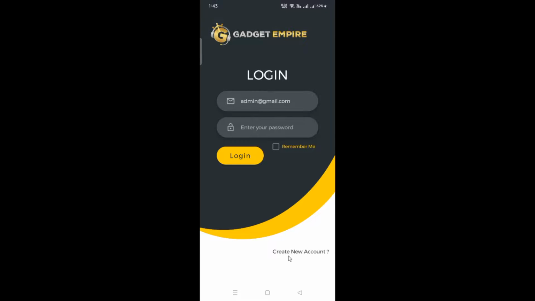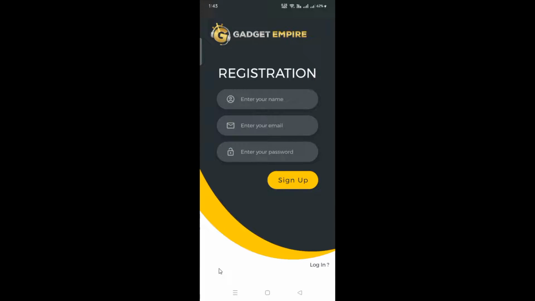a new account by pressing this button, create new account, and the registration screen will appear, where the user will have to enter their name, their email and their password for logging into this app. After giving all the necessary information, they just have to press the sign up button and the registration process will be done.